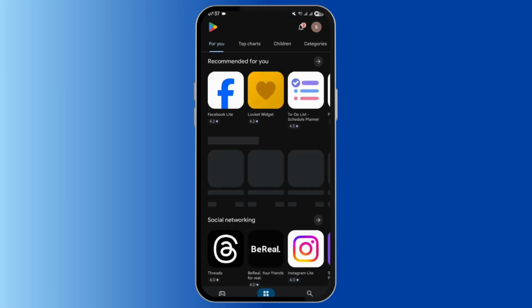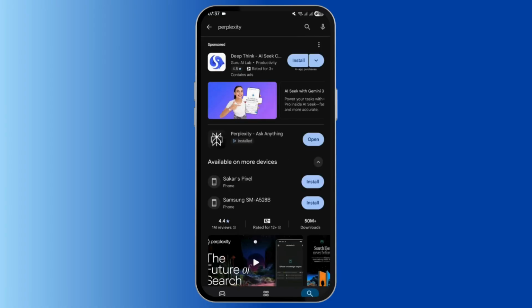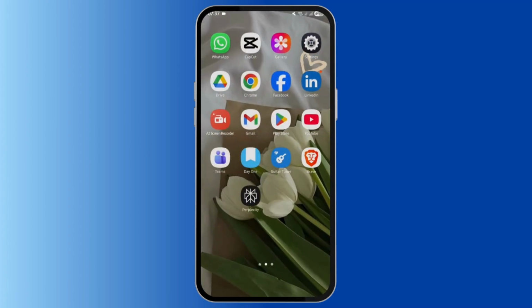Next, head over to your Play Store and then search for Perplexity. At times when your application is not updated, it might also show you various errors. So if you see update, select update and update your app.